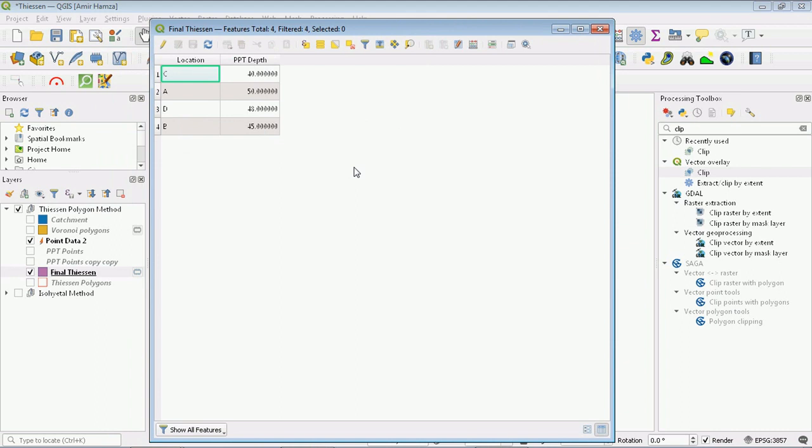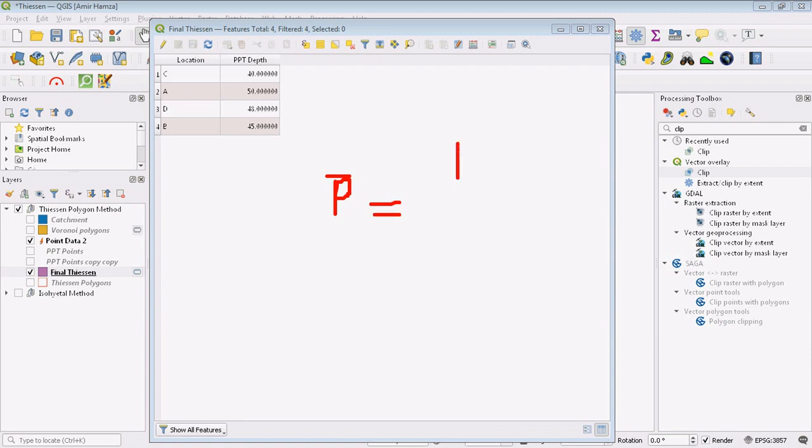Now the statistical analysis comes to play. So I hope you know the formula. The formula for the average precipitation is like this: P average is 1 over the complete area of the whole catchment, times the summation of Ai into Pi. This is the formula.